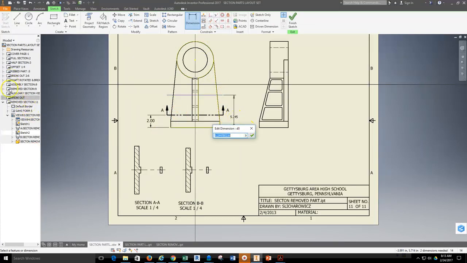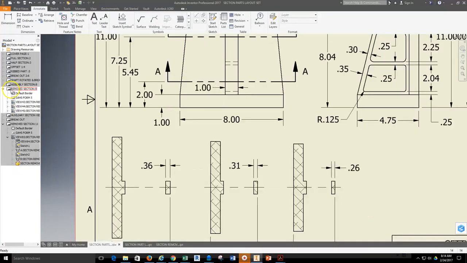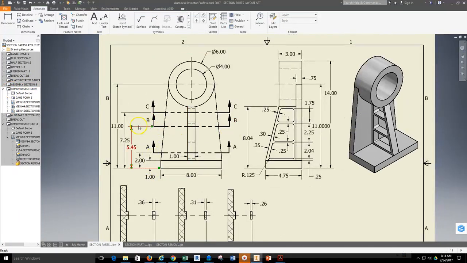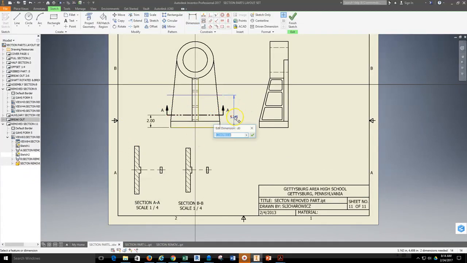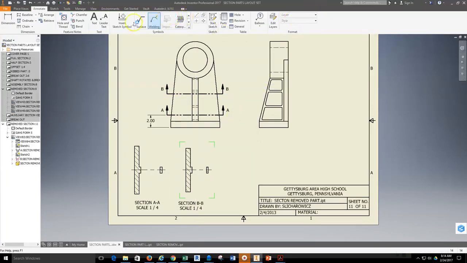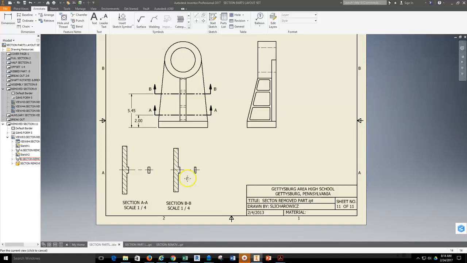I'm not remembering exactly what that should be, so I'm going to go back to my other drawing. We'll have to come back, get out of the sketch, go back to the other drawing, remove section. This second cutting plane is going to be set to 5.45, so I'll go back to my remove section. I'm going to go back to that sketch 2, which is right here. We'll edit that, and then set this at 5.45, hit enter, finish the sketch, and then if I put a dimension from this cutting plane to the bottom of the part, I can now see that that is 5.45, and that is now my section BB.